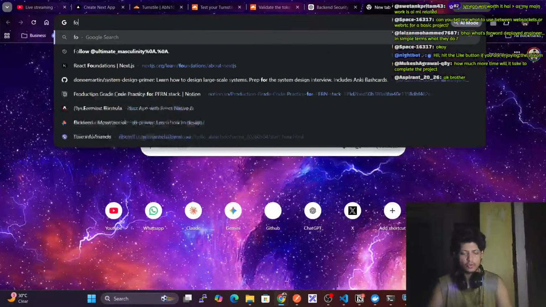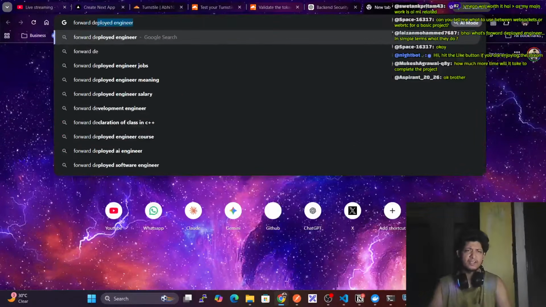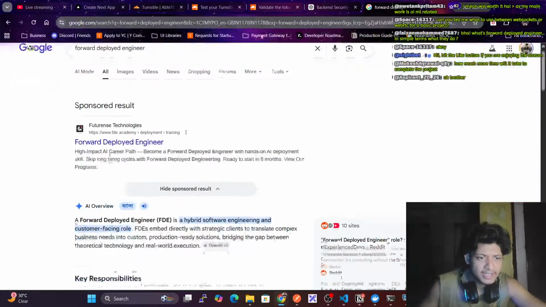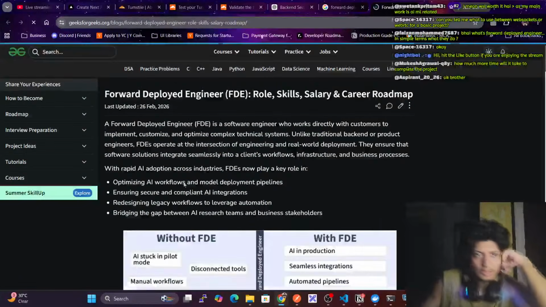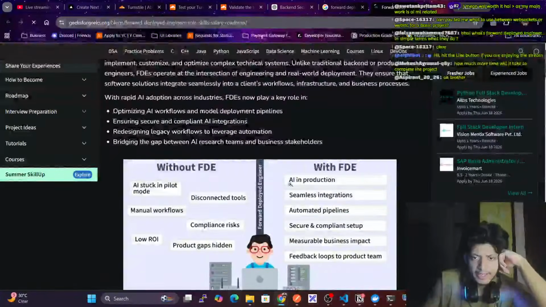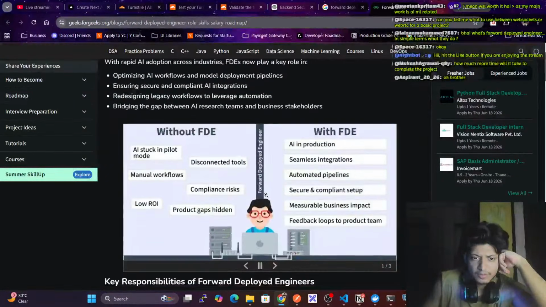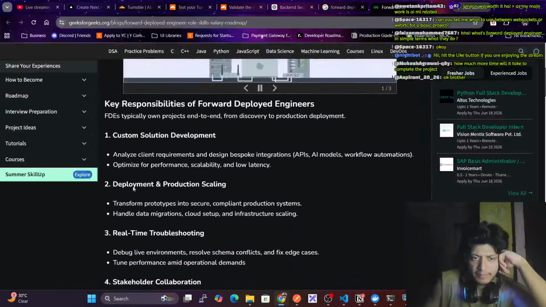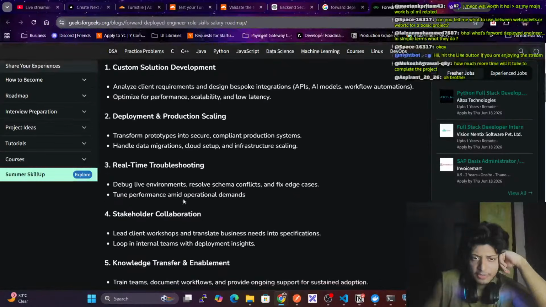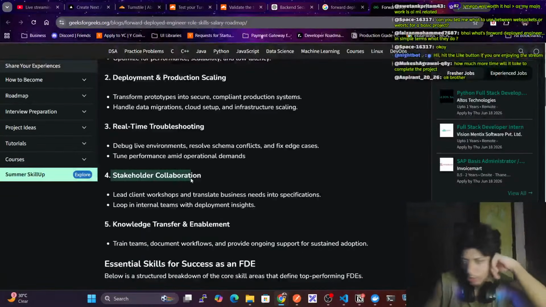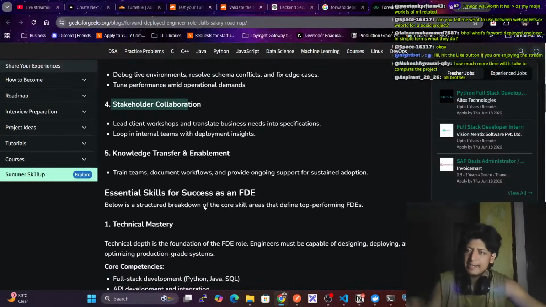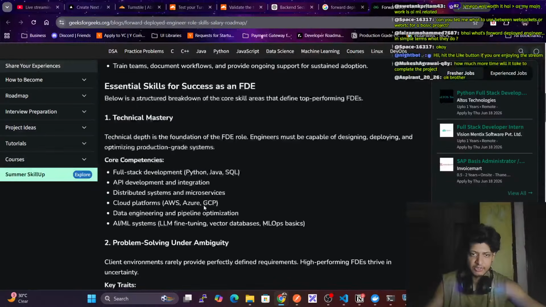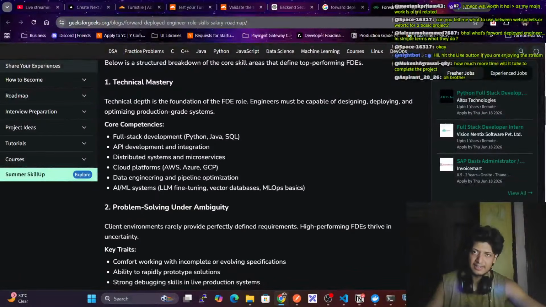These things. So if you search about forward deployed engineer, I was reading an article about it on GeeksforGeeks. Yeah, this one. AI in production, custom solution development, deployment to production, scaling, real-time troubleshooting, stakeholder collaboration. This stakeholder collaboration, as I said, is talking to the client, knowledge transfer, everything. It's like a project manager role for AI-based applications. As simple as that.